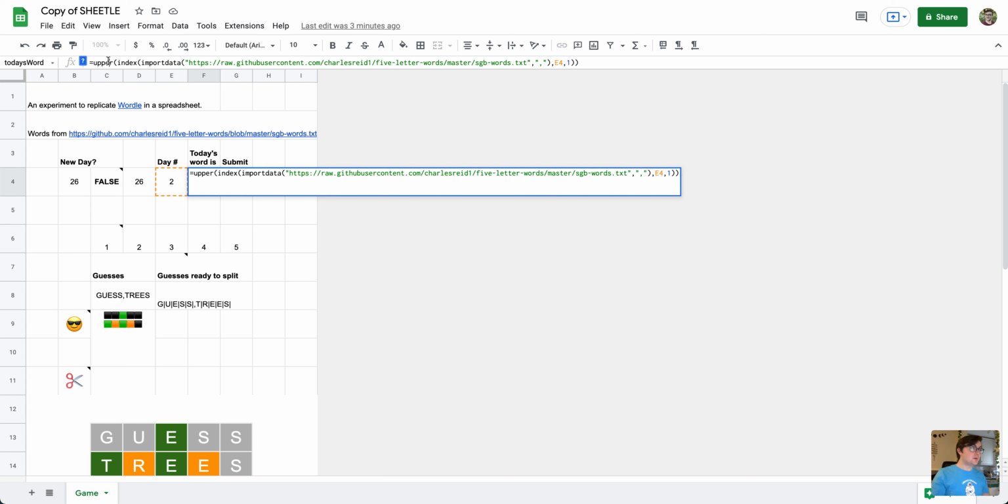And then we're going to use upper to change it to all uppercase letters, because that's just easier to match later on. You could also do all lowercase letters. It's whatever you want to do, just so long as they're all the same case.